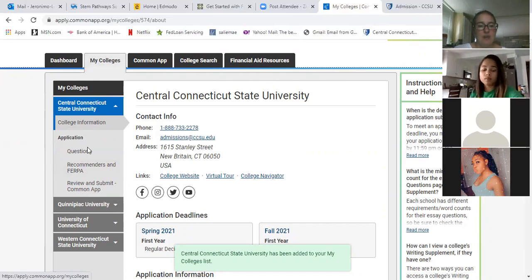Right here on the My Colleges, when you apply your Common App, anything that's under this tab is where it will be sent to. So for example, if I was going to submit my application right now with you guys, my application is going to be sent to Central, it's going to be sent to Quinnipiac, it's going to be sent to University of Connecticut, and it's going to be sent to WestCon.